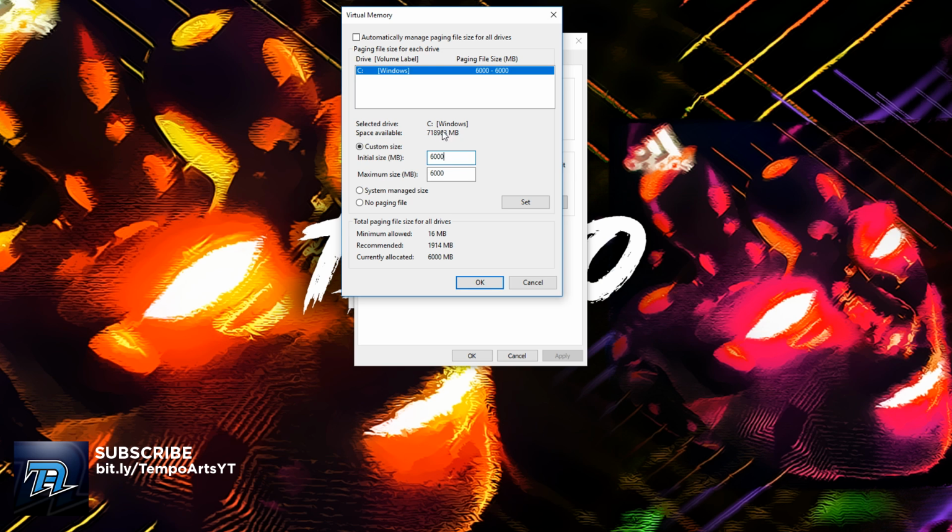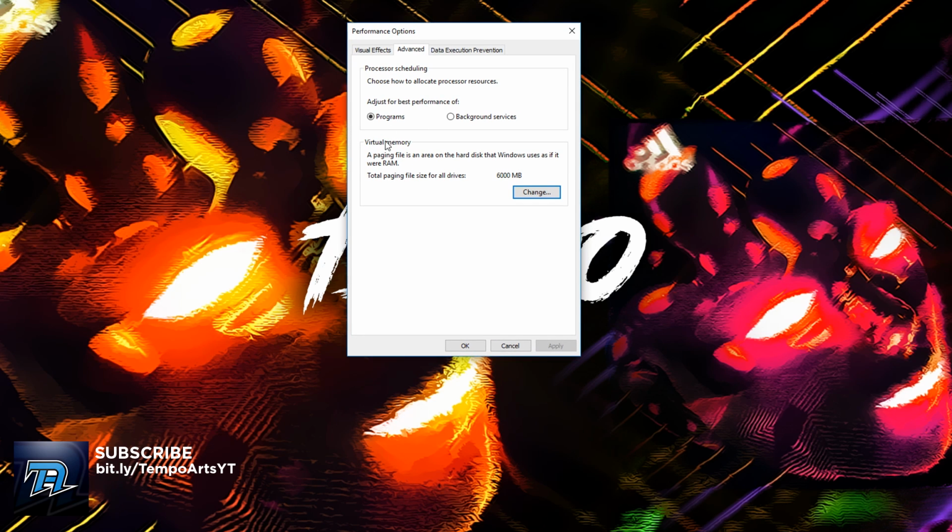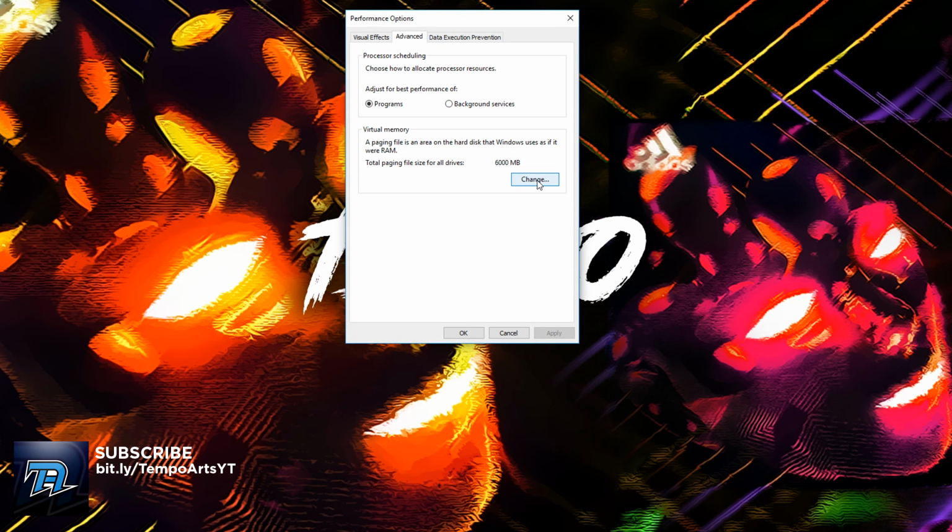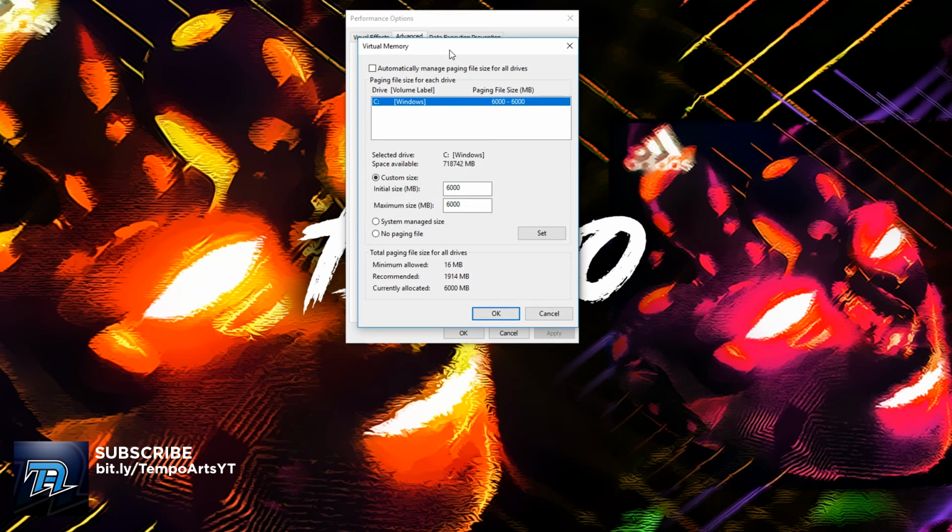I've got quite a bit of space available, and if you guys don't believe me that it basically is RAM, it even says it by itself. A paging file is an area on the hard disk that Windows uses as if it were RAM. So as you can see, I'm not lying, guys, it's not clickbait, it's not anything like that. Then we're gonna go back to where we was.